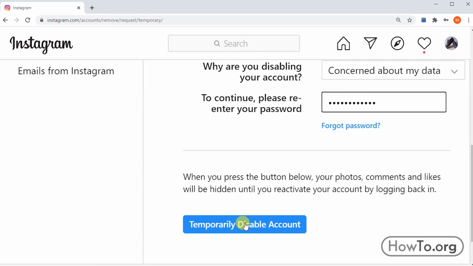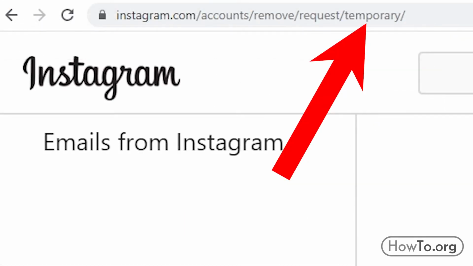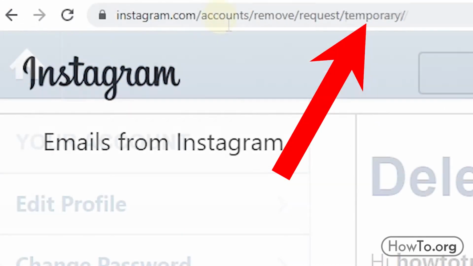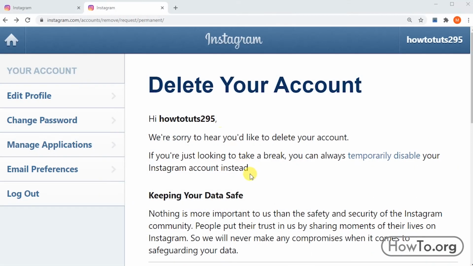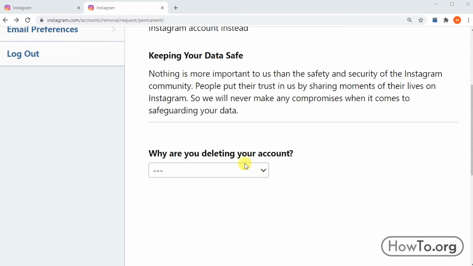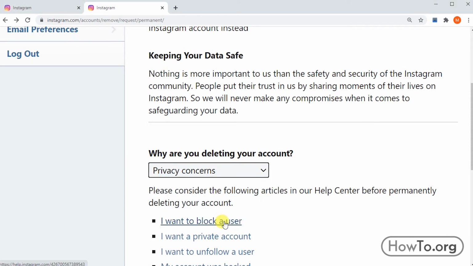There is another option, which does not allow to reactivate. Notice that the link says, temporary. If we change this link and write, permanent, we will be able to access the option to delete our account forever. We also choose the reason why we want to do this.